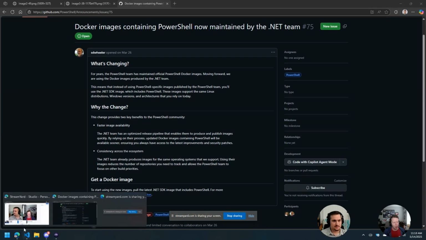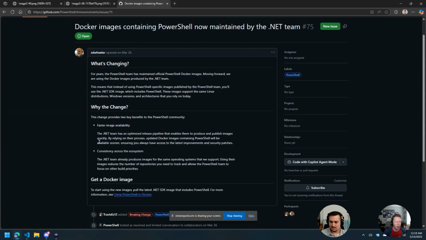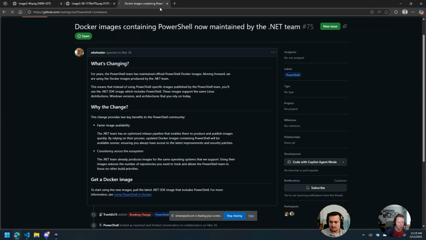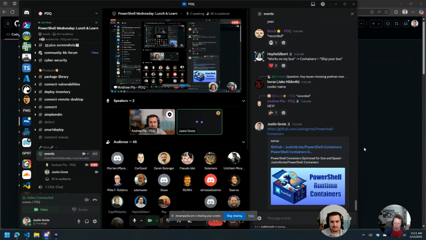So if you are watching this either live or recorded, the nice thing about containers is that there's this service provided by GitHub called GitHub Codespaces. With GitHub Codespaces, we can run containers for free. What I'm going to show you is totally free, and you'll be able to do this along with me. So get your keyboard ready. You'll be able to go to this repository, github.com/JustinGrote/PowerShell-containers. And I'll put it in the Discord for a link real quick, so you can go ahead and follow that link.